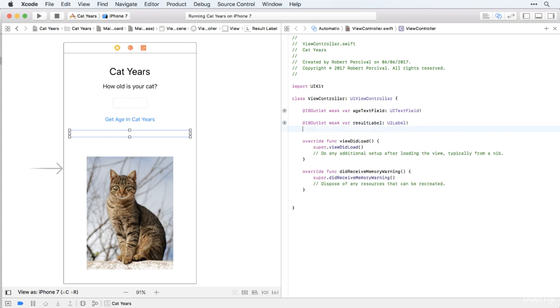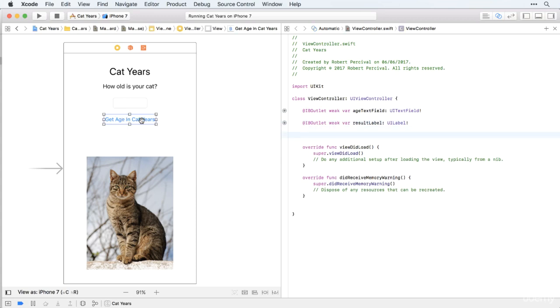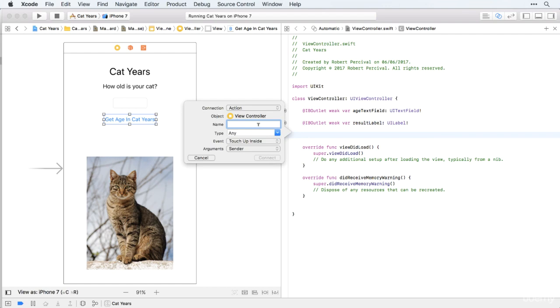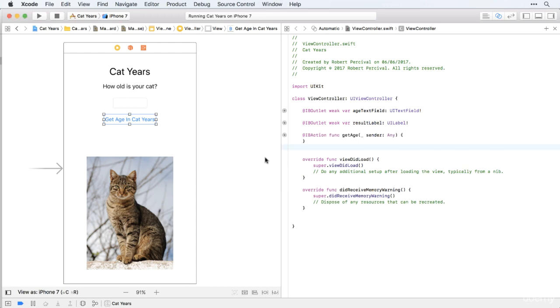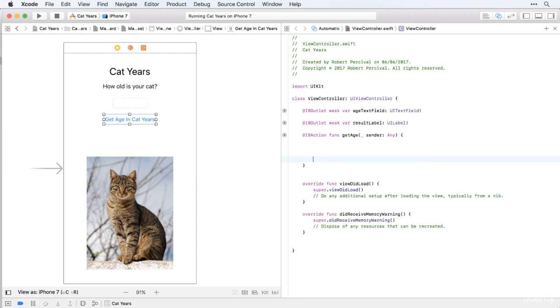And then we need to do something when the button is tapped. So I'm going to control drag that. And this time I'll create an action. And I'll call this get age. Okay. Right, now for the tricky stuff.